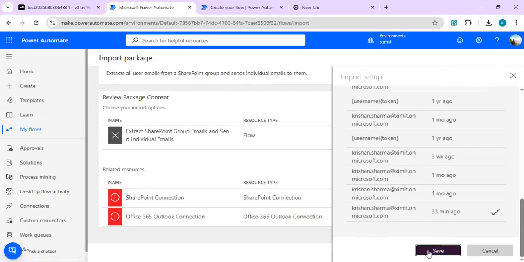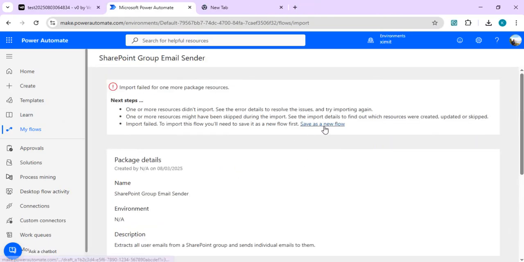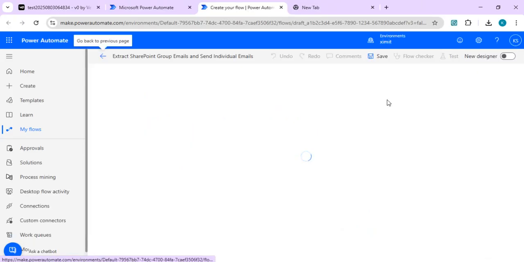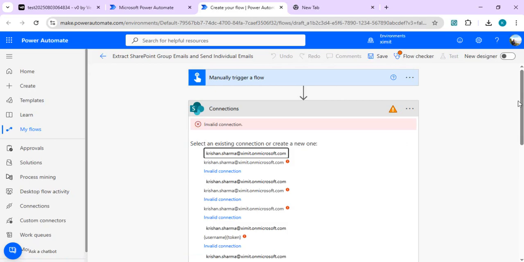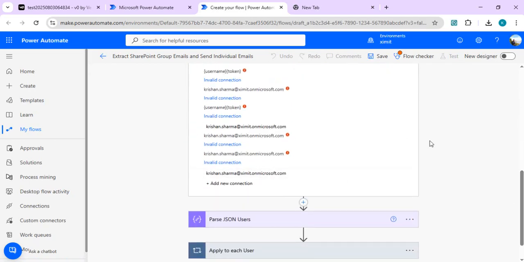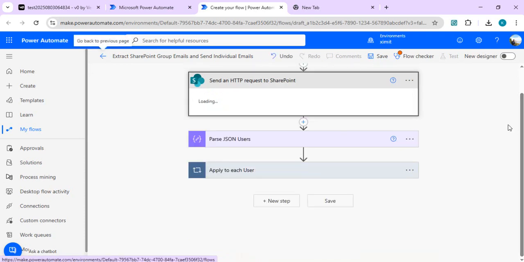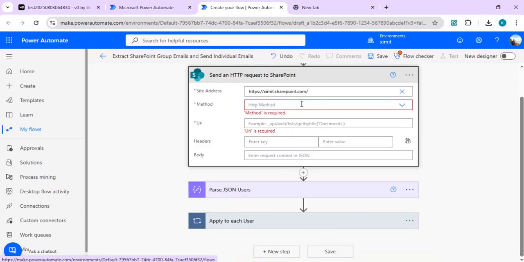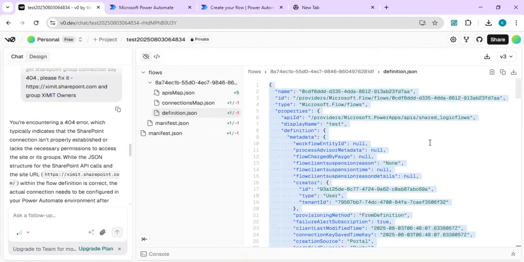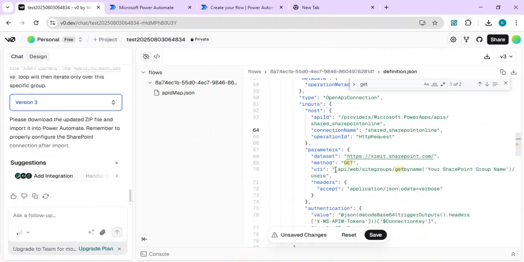pick the latest connection which are active. Okay, and again we can save as new flow. We can do manual corrections if some minor corrections are still not done. Then okay, over here the connection is read as invalid, so I will just select the latest connection. The method, it removed that method, but I can still go back to this JSON and just grab this endpoint, because this endpoint is removed since our connection was invalid.